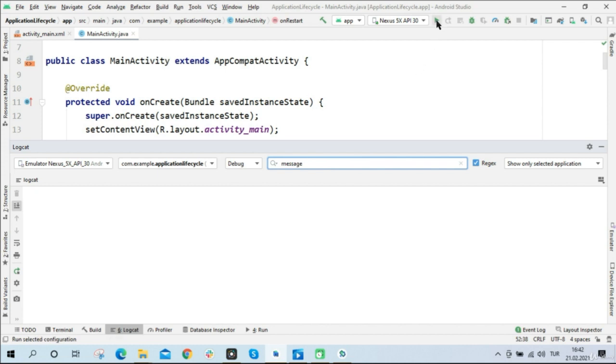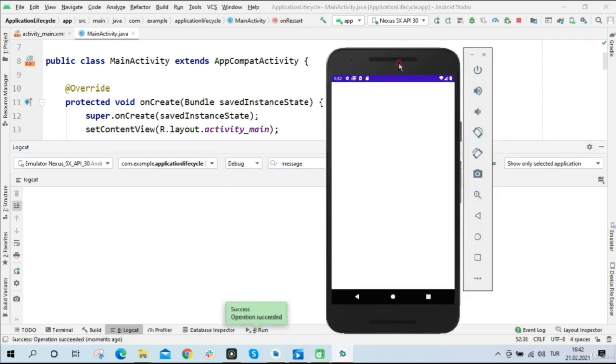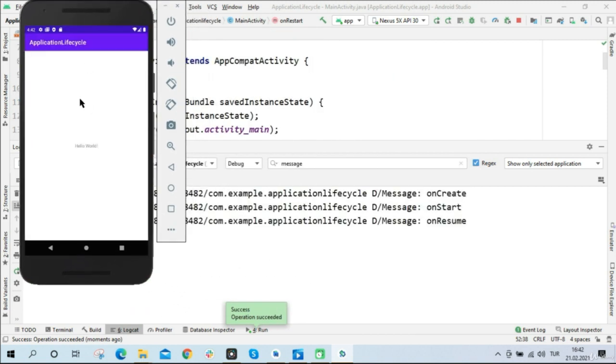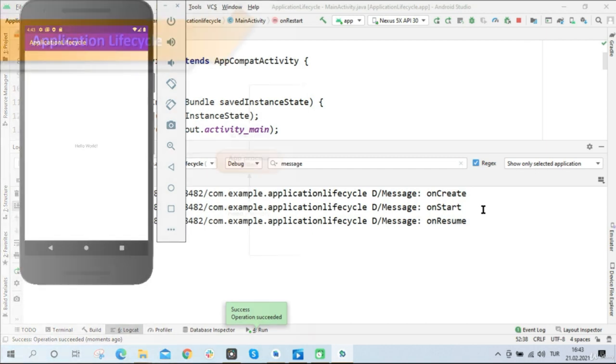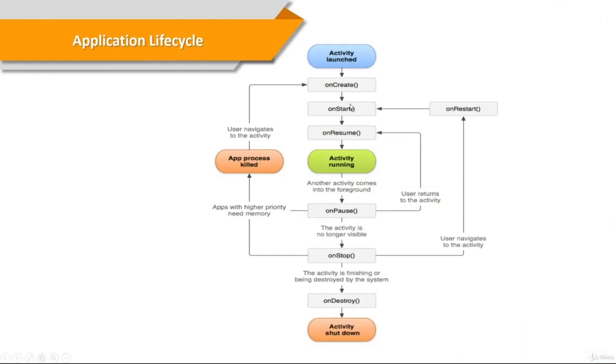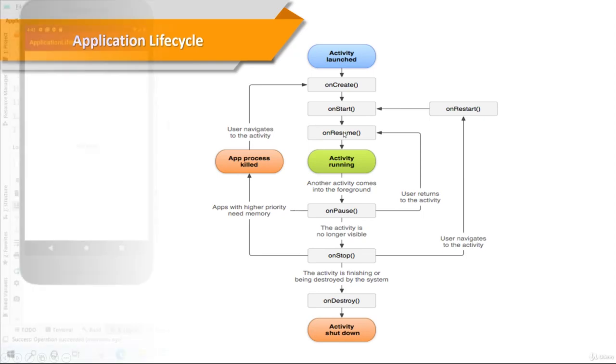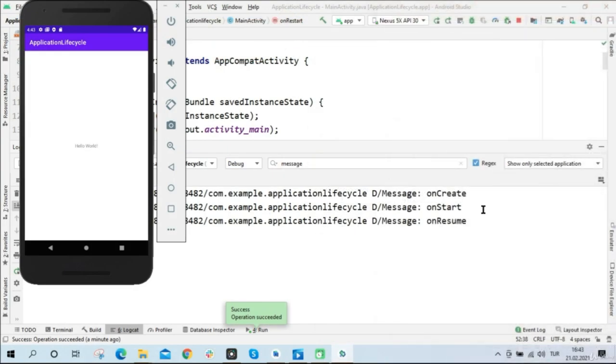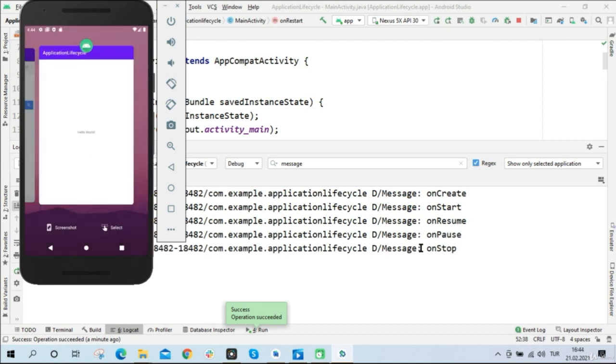All right, so now I can run the application. And what do you see here? So when the application was first opened, the onCreate, onStart, and onResume methods worked. So we showed you this on the algorithm. Let's continue so that when I put the application in the background, the onPause and the onStop methods work.